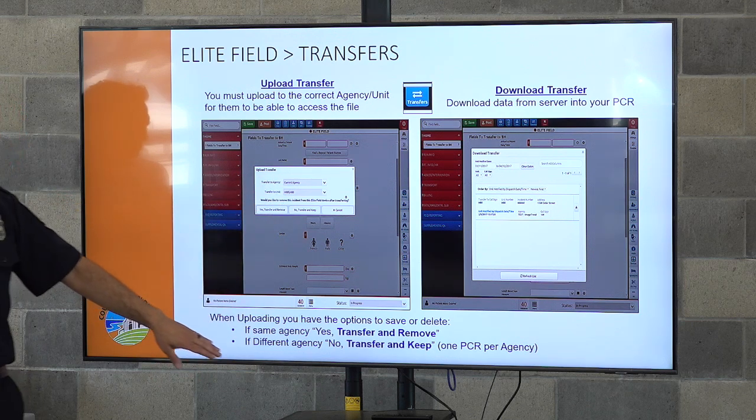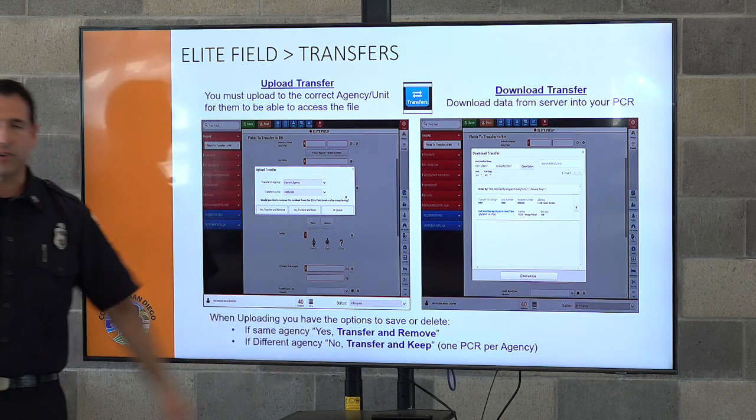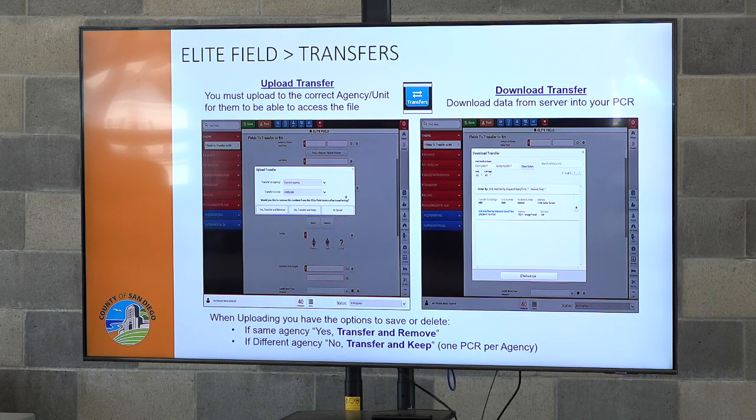And for the base hospitals, you always want to transfer and keep. You do not want to transfer and remove the record to the base hospital, or it's going to disappear from your device, and it's a pain in the butt to get back. You can get it back. You have to contact a system administrator, like Paul or somebody else, to grab it, and they can pull it back in. It's a little bit of a pain, but you can do it.